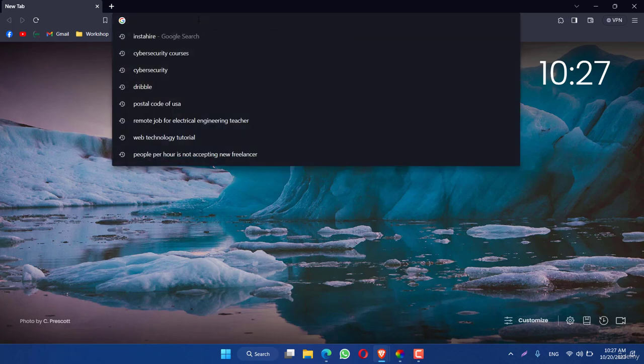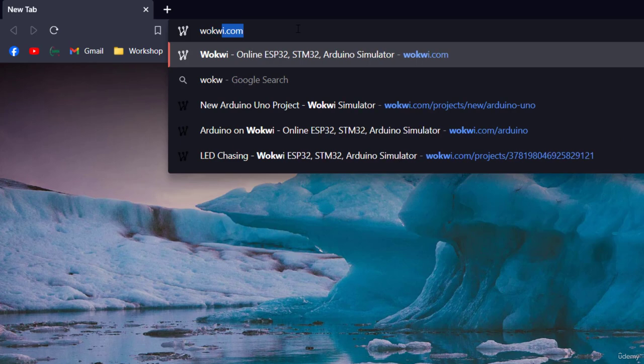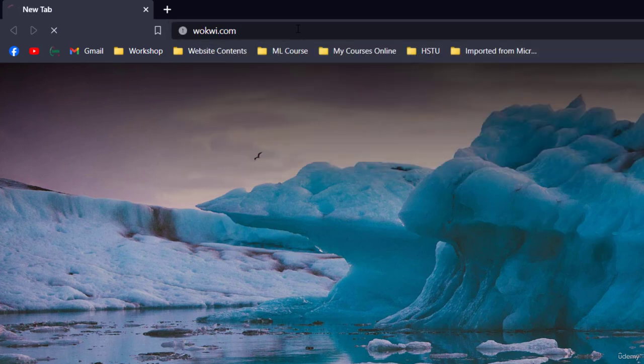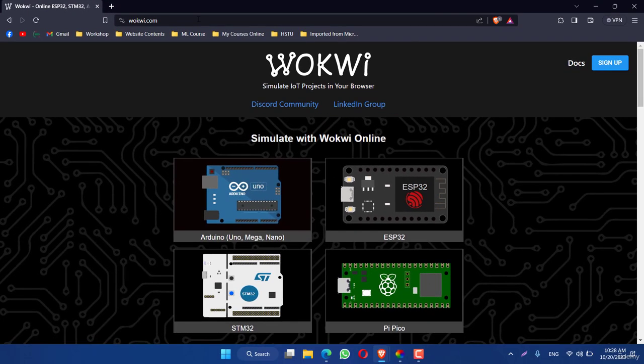First of all, open up any of your browsers and type in Wokwi.com. So this is our website where we can do different Arduino-based simulations with different components such as input sensors, switches, output devices, and so on. This website will basically help us to program as well as simulate our Arduino projects. So let's see how we can do this.